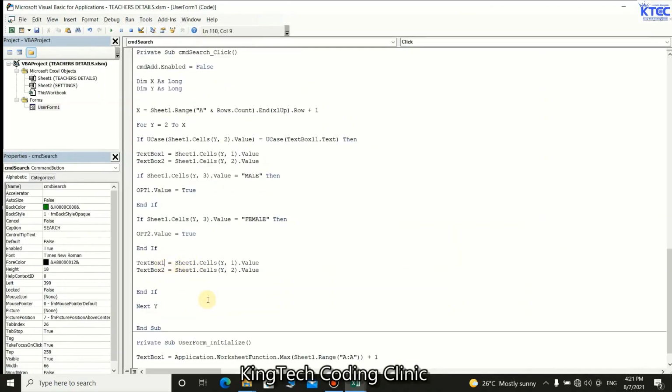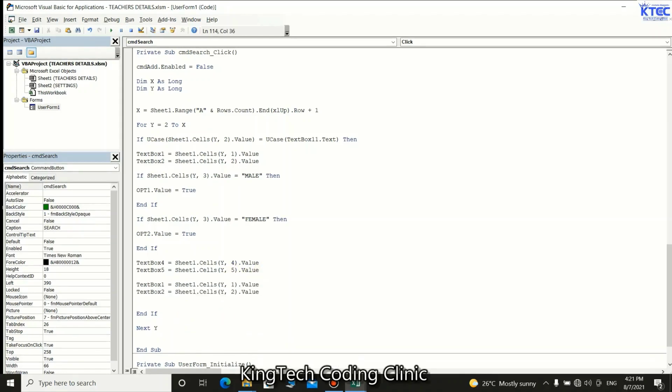So now we have this will be text box 4. This will be text box 5. This will be Y4, Y5. Okay. So we also need to paste this for the combo box.